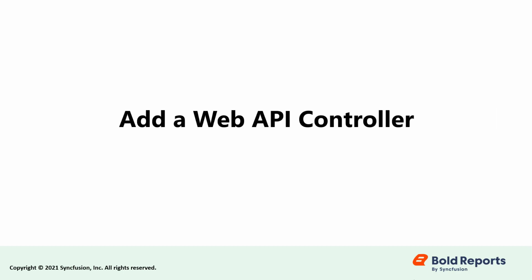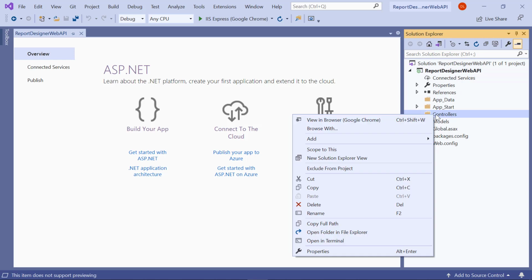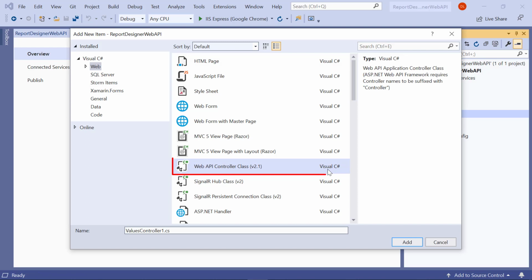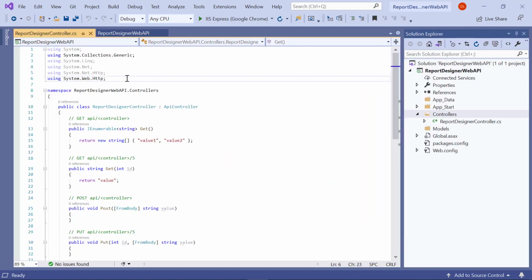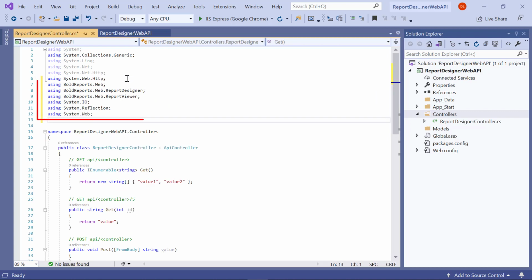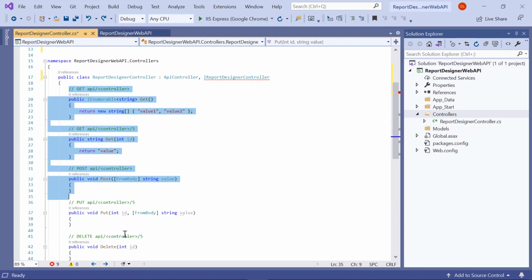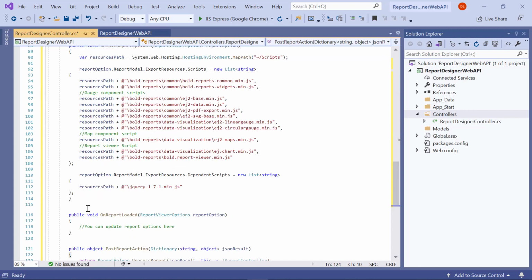Let's add a Web API controller. Right-click the Controllers folder in your project. Select Add, and then select New Item from the context menu. Select Web API Controller class from the listed templates. Name it ReportDesignerController.cs, and then click Add. In the ReportDesignerController, add the following using statement. Inherit the IReportDesignerController interface, and implement the following methods in the ReportDesignerController.cs file.